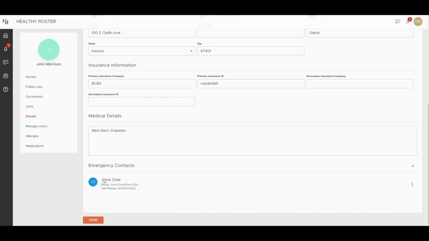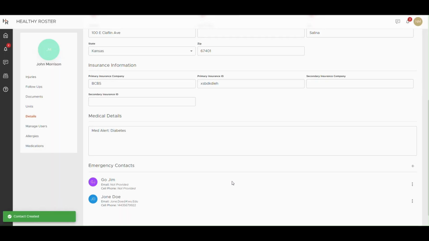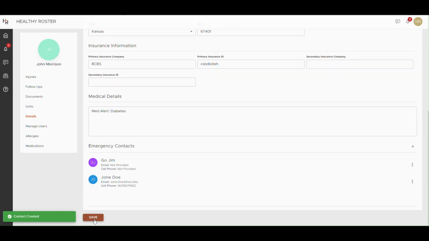And then please add an emergency contact. To do that, you'll hit the plus button and fill out the following information. If you would like them to be part of your care circle, you would select the send invitation here and then hit OK. And then hit save.